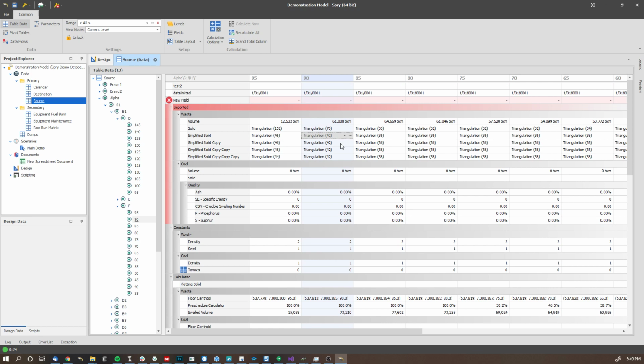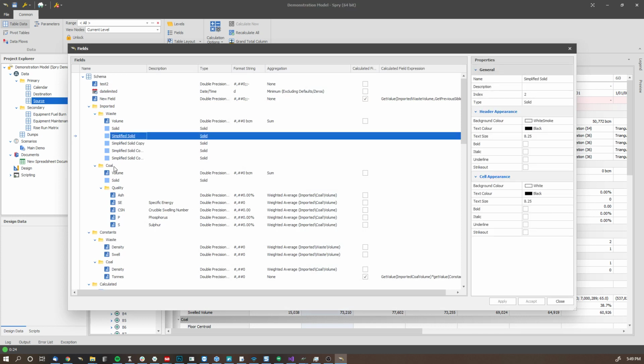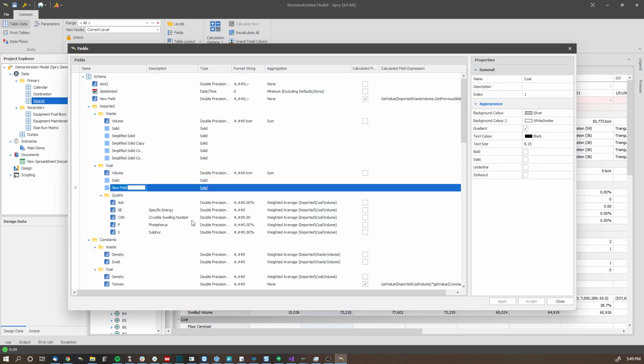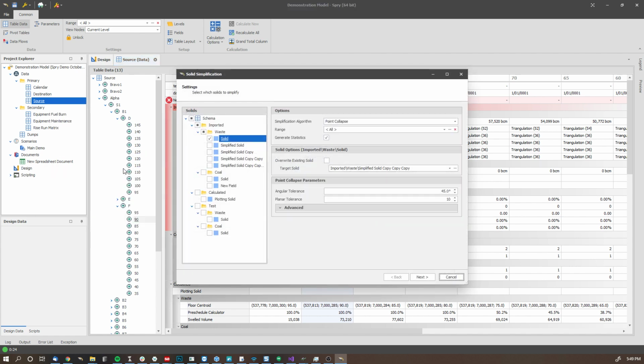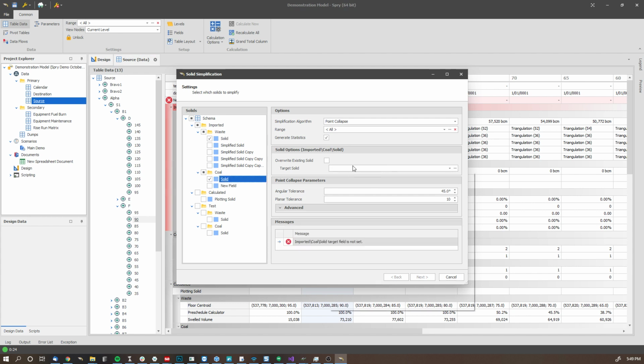So to summarize, recommendations are, as a first pass, create separate solid fields for each of your solids that you're currently running. Call them animation or simplified solids. Don't overwrite your original solids. If they're not being used in the animation, then they're not going to do any damage.